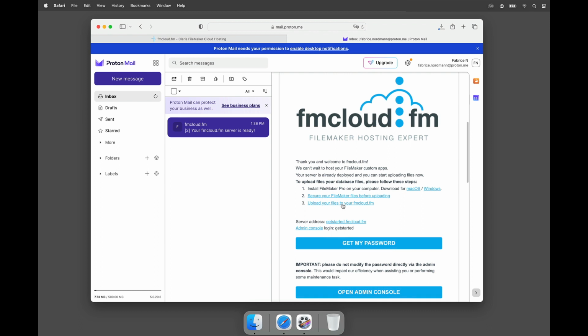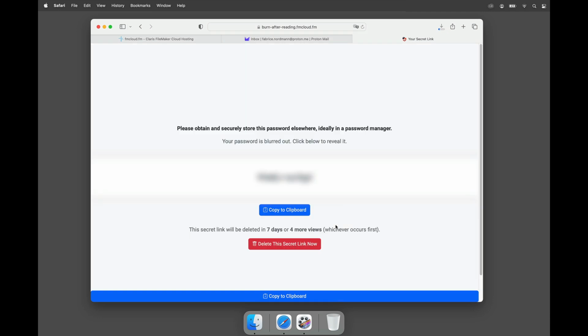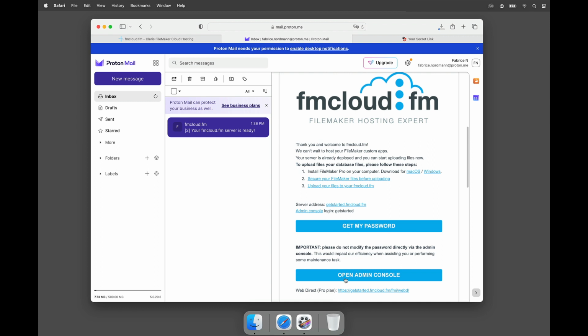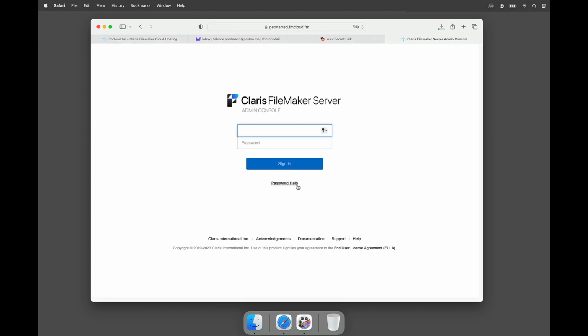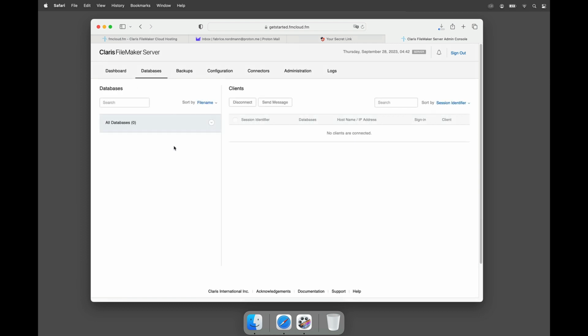So there's some links to help about security and how to upload. But first thing I'm going to do is get my admin console password. And I can then open the admin console of my server. My login is get started, same as my server name, and I can just paste the password I just copied, and that's it. I'm now in the FileMaker Server admin console, and this is where I can admin the databases. For now we have no database in the list, as you can see.